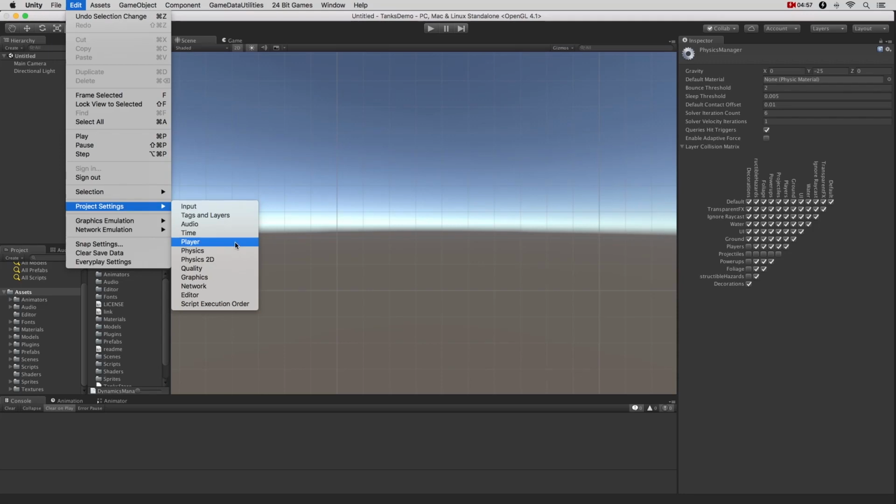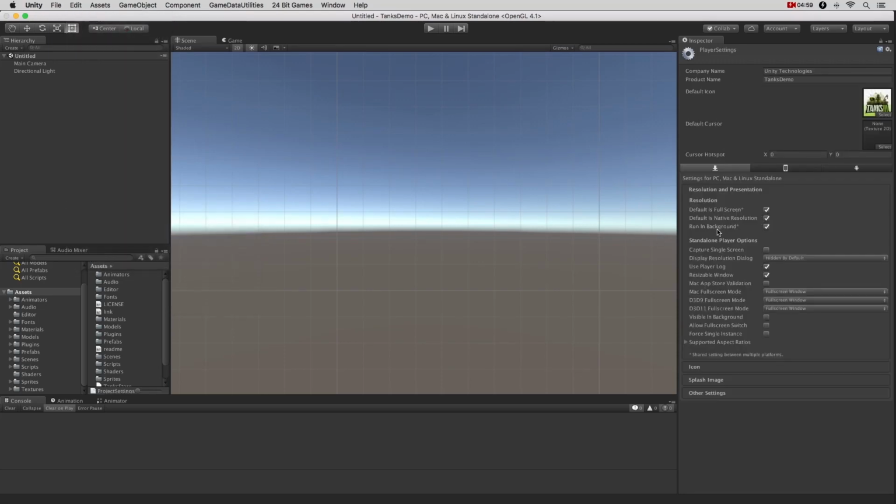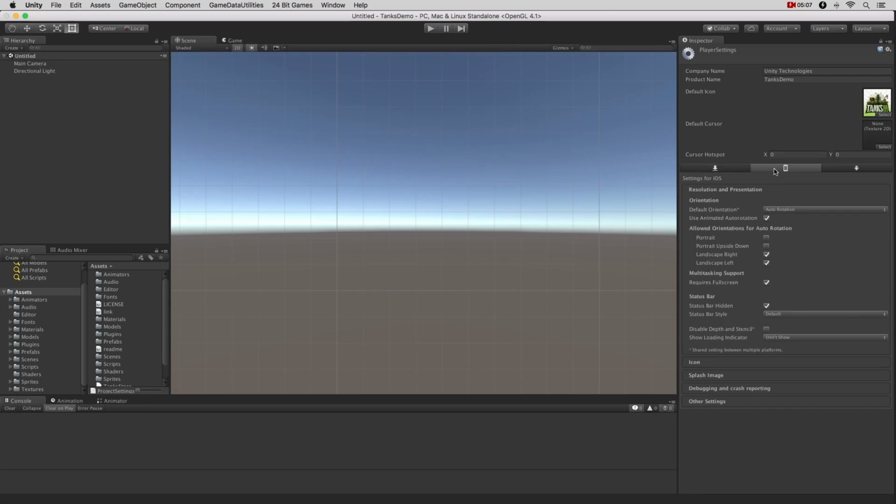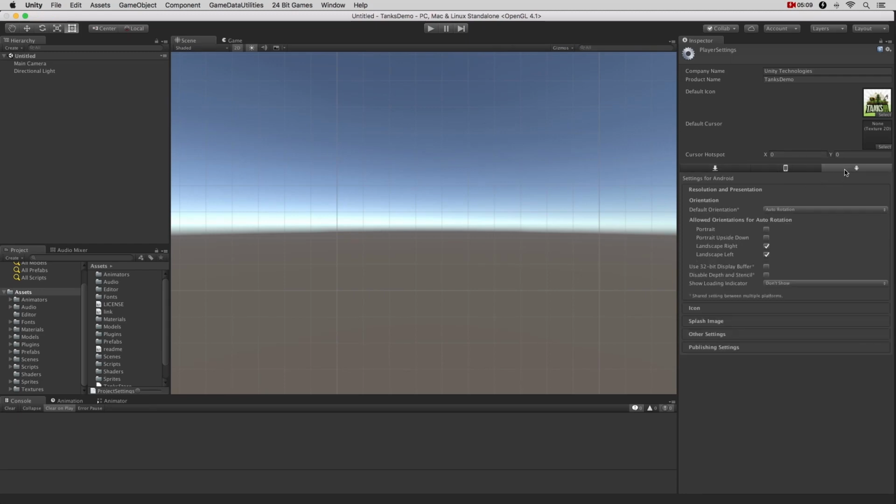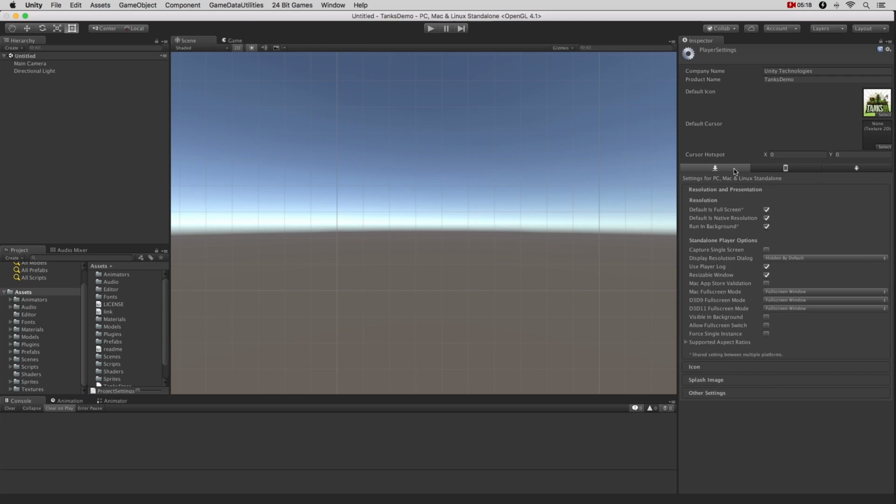Next to last, we need to set up our player settings. Obviously, all of our supported platforms can be deployed to from this one project, but be sure that the build settings for your chosen platform are set up correctly. Otherwise, you may have issues deploying. For the purposes of this demo, I, as you can see, am on OS X, so I'll be messing around with these settings here.